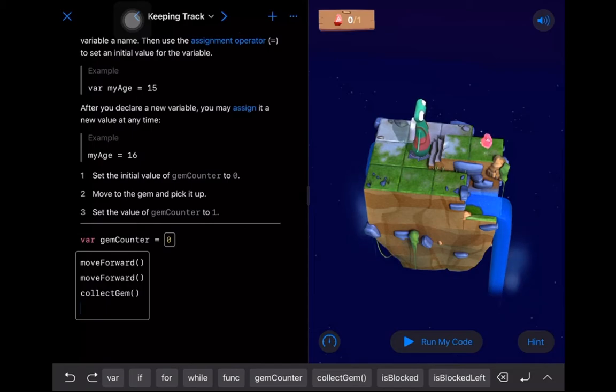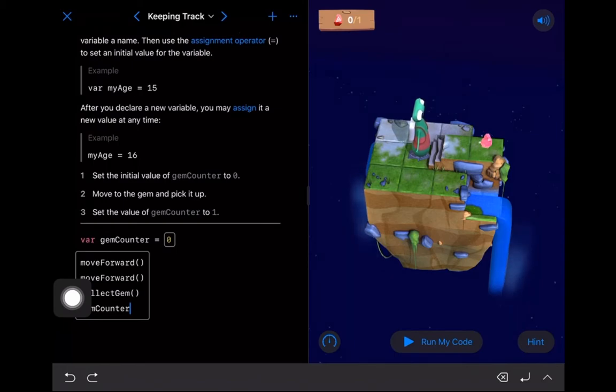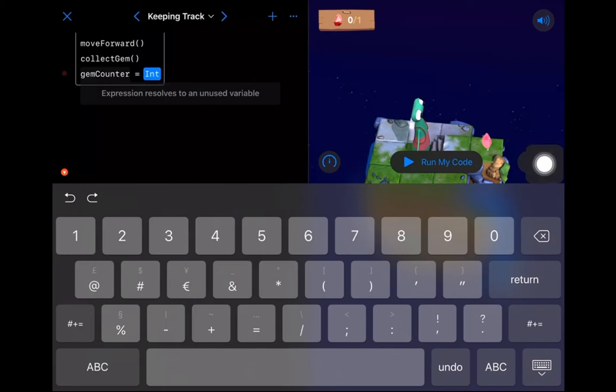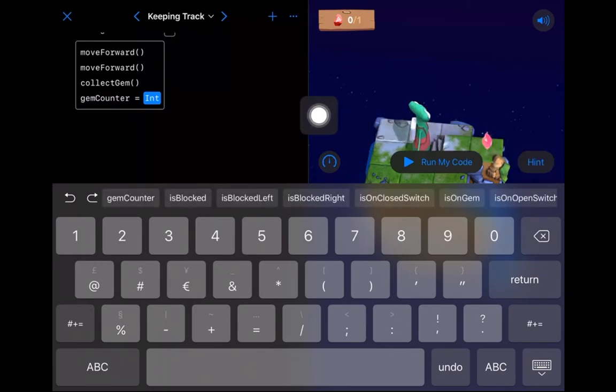So down here in the autocomplete bar, we'll tap on gem counter, and then some other options come up here. You can see there's an error because I haven't finished this line yet. It says expression resolves to an unused variable. Well, I'm not doing anything with it yet, so it's complaining about it. But down here in the autocomplete bar, I've got an equal sign. So let me tap on that. And then the keyboard pops up and I have a placeholder telling me that I need an int. So let's give it a number, so 1.